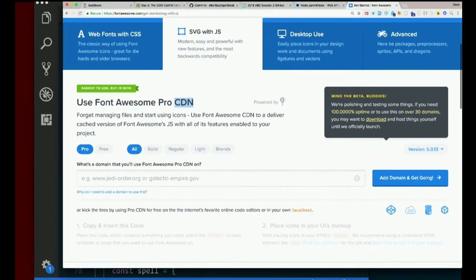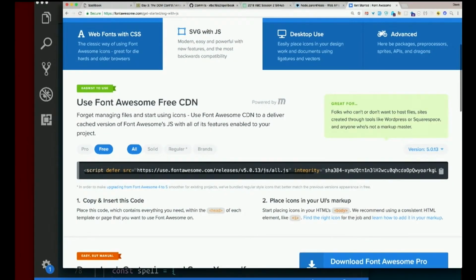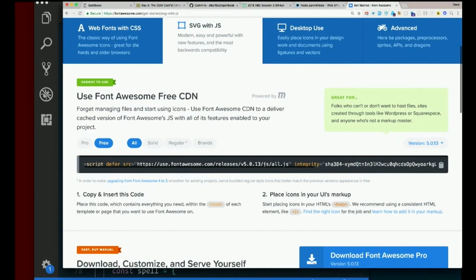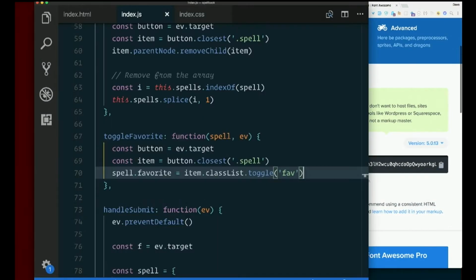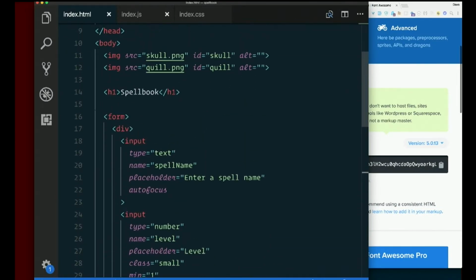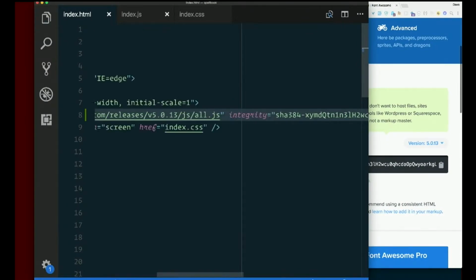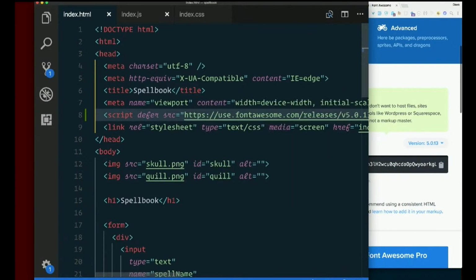So we'll do this. Again, we want the free version. So go to Get Started, SVG with JS, free version, and it gives us a script tag here. Rather than trying to grab all that with my cursor, I will hit the little clipboard button here. I'll copy that, and we'll paste this in. It says paste it into the head, so that should probably be okay. So in index.html, I'll still put it above my style sheet. I'll go ahead and put that script tag. It's a really long one for Font Awesome.